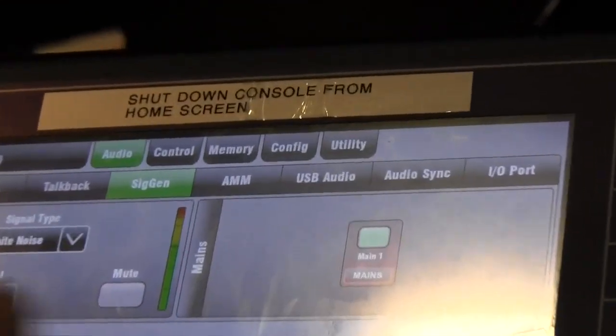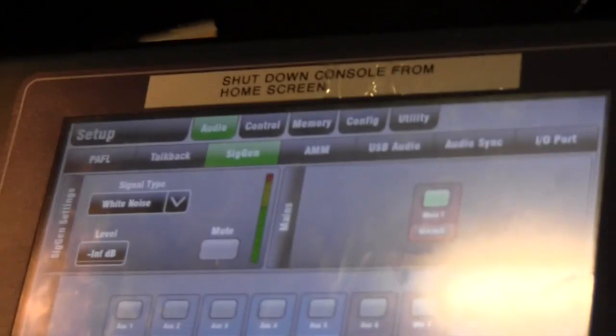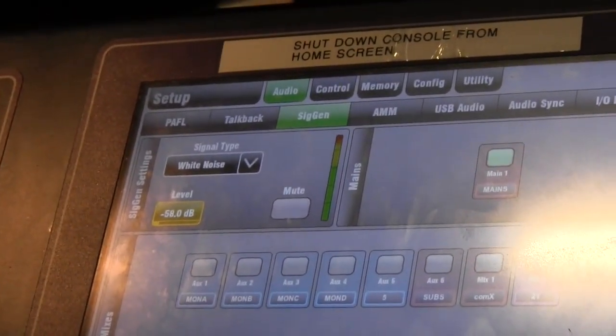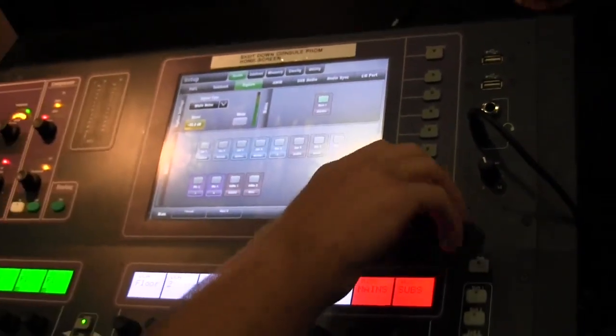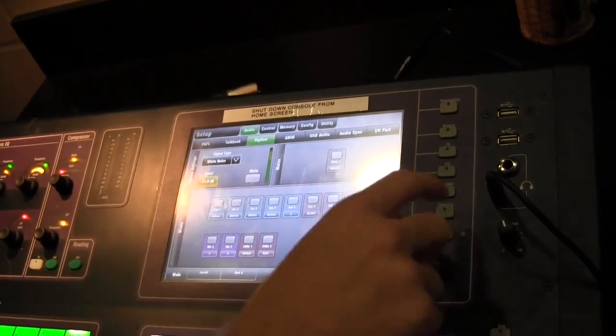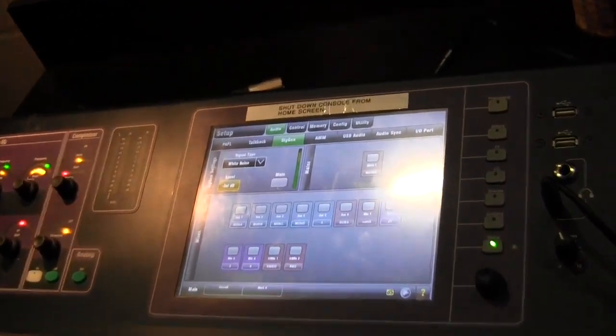So when you click on where you want to send it, right now I'm going to send it to the mains, and I'm about to send white noise to the main. So I'm pulling the level up. Now we have white noise in the mains. You can do that to the monitors or to anywhere you want to send it. This is very useful later when we talk about line checking and mic checking.